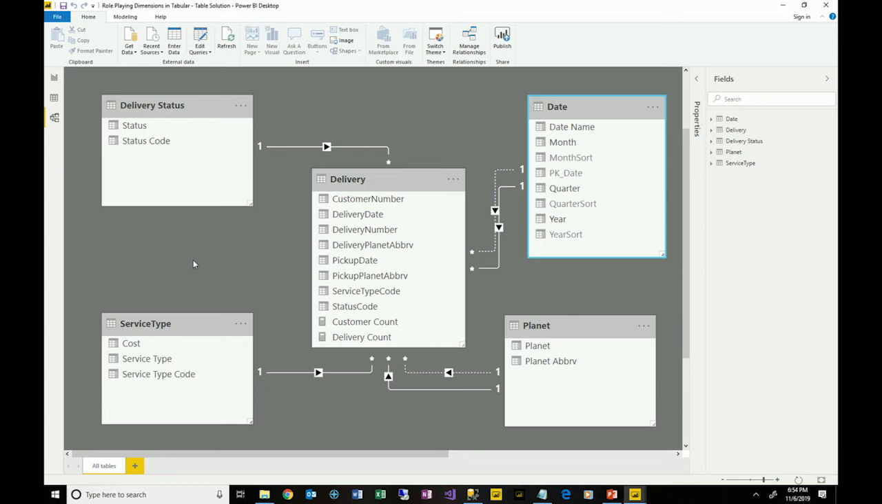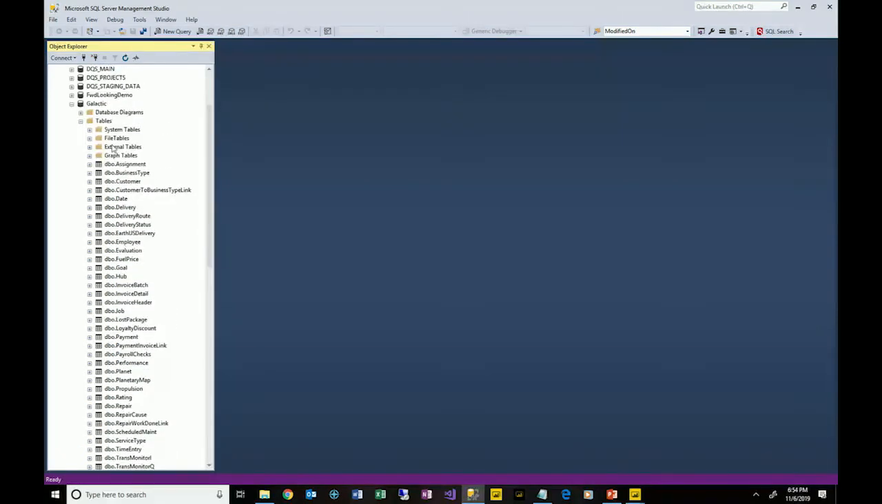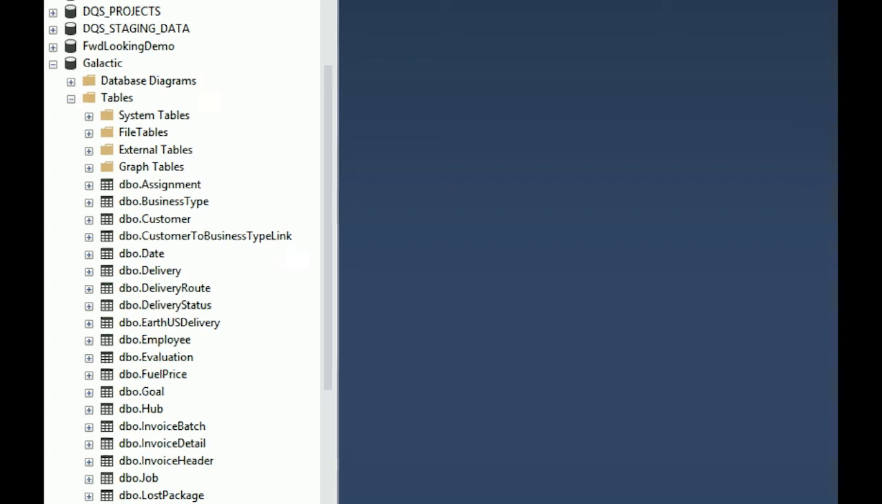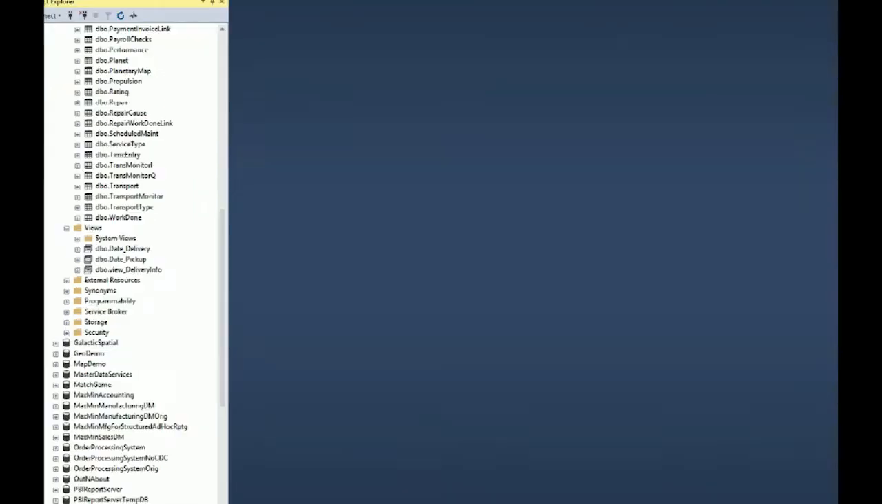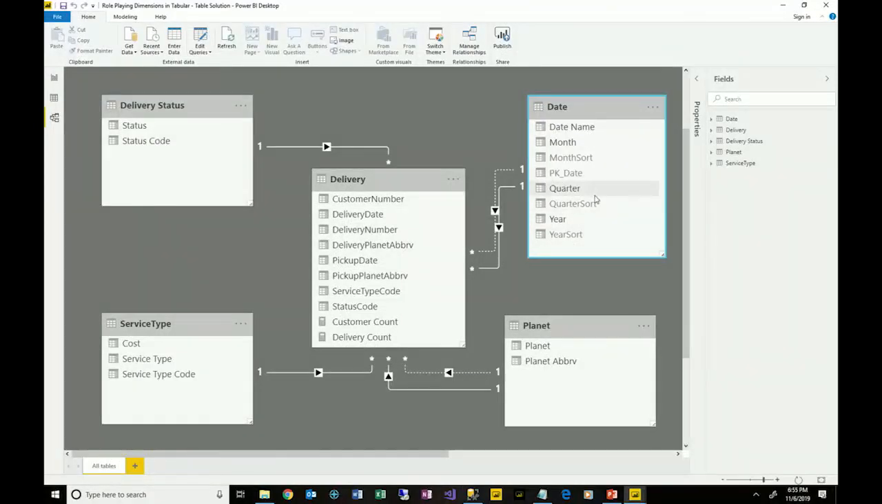One possibility would be to create different physical tables back in our destination database, in our data warehouse here. In my SQL Server, I've got my Galactic data warehouse, and my date table. I could create a physical table for delivery date. I could create a physical table for pickup date. I can also create multiple views, and I've got some samples here where I've got a date delivery view and a date pickup view, both selecting from that physical date table. So I could pull each of those into my model. I can also pull the same physical table into the model twice and give it two different names.